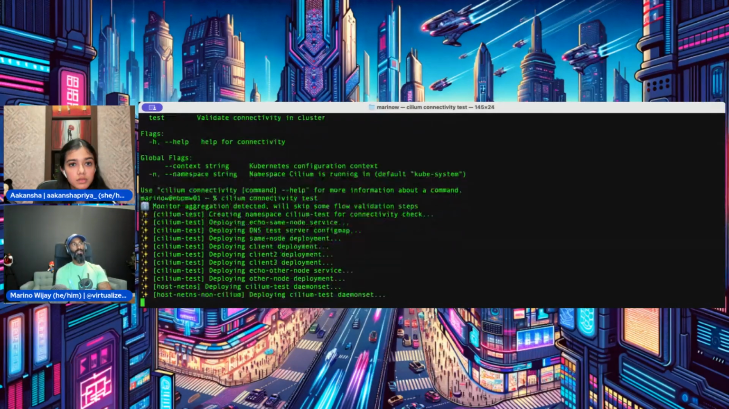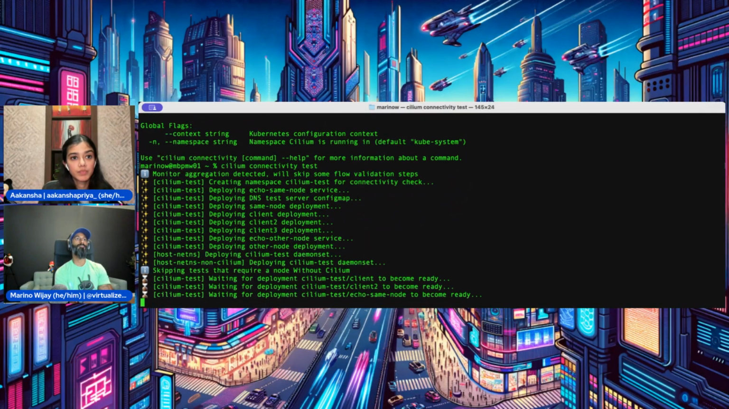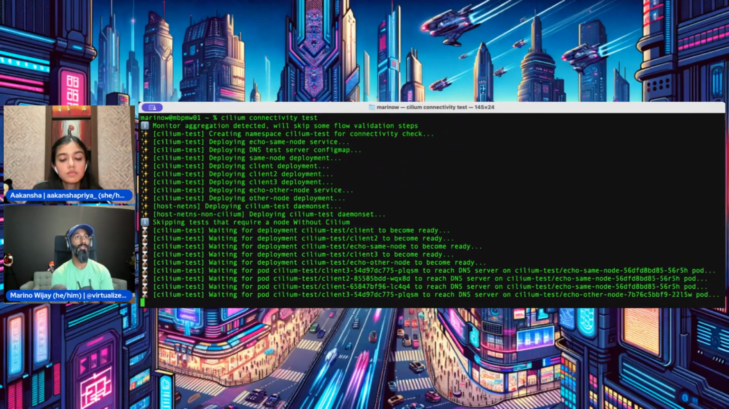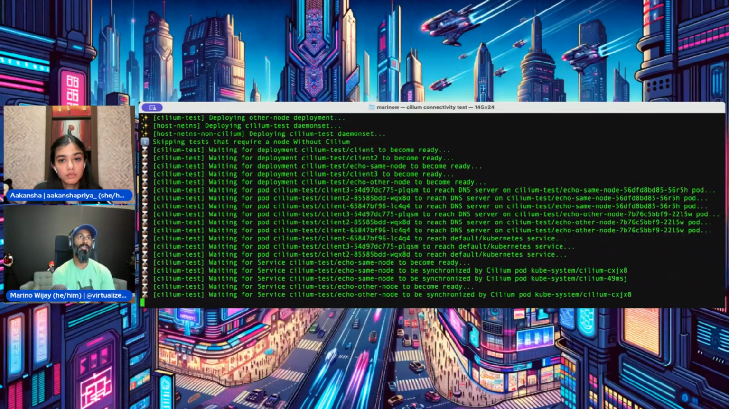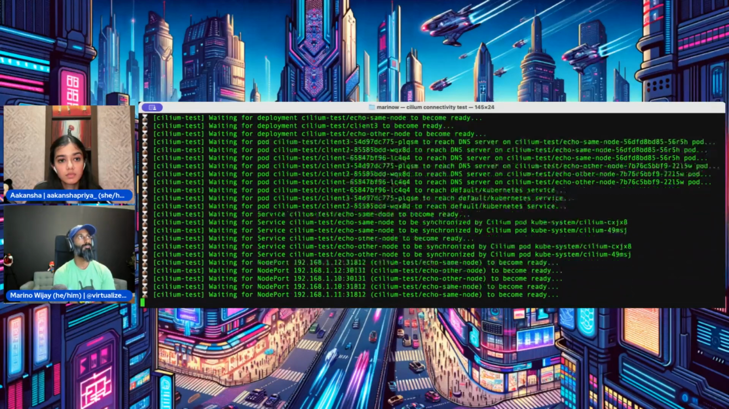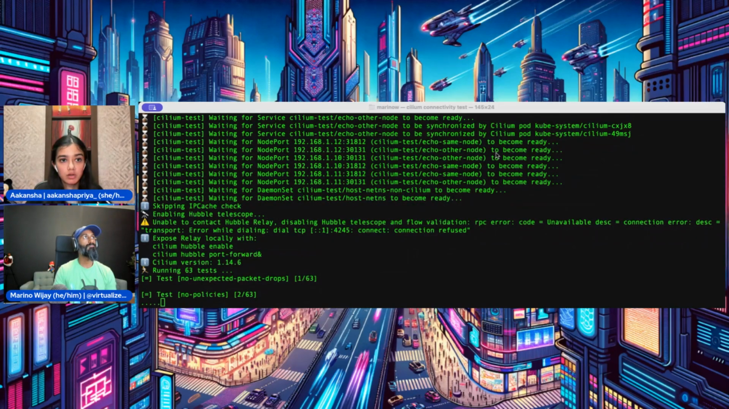What's really cool about the connectivity test is that it basically runs a script to deploy a few pods, run some curl commands, and then validate that there's pod-to-pod connectivity, pod to node connectivity, and pod to external connectivity as well. It takes probably about a minute, but everything should be good to go. If there is no connectivity between two pods, it'll fail. Then we can run another command to restart the unmanaged pods.